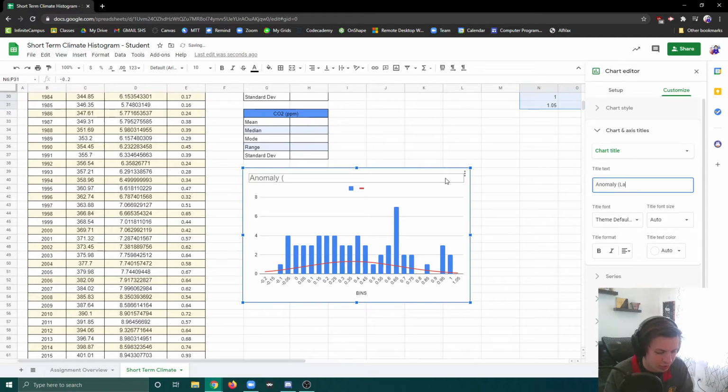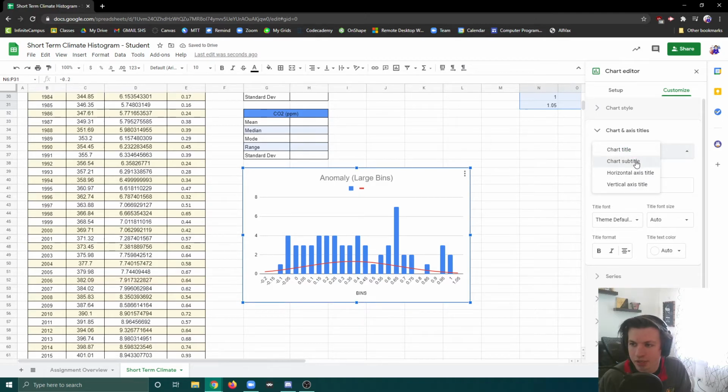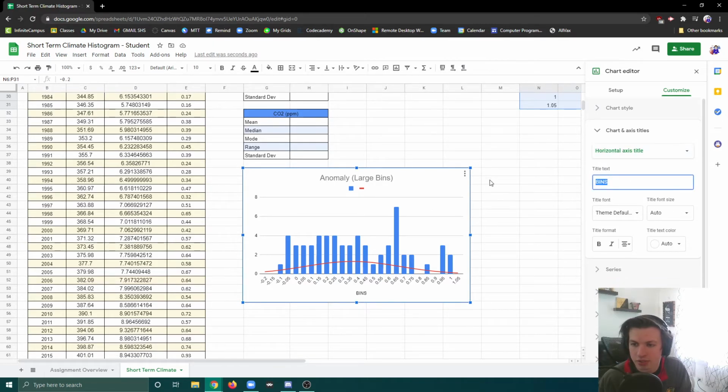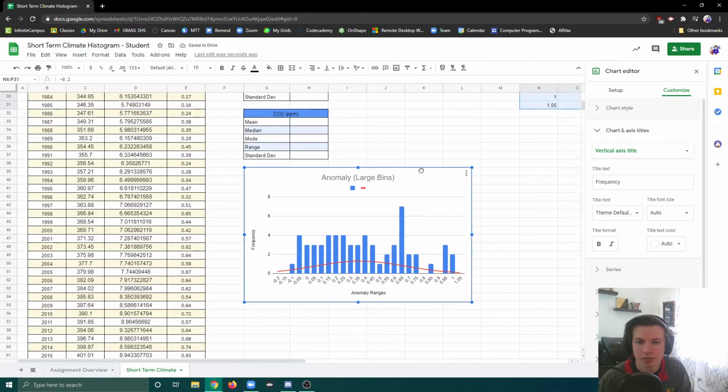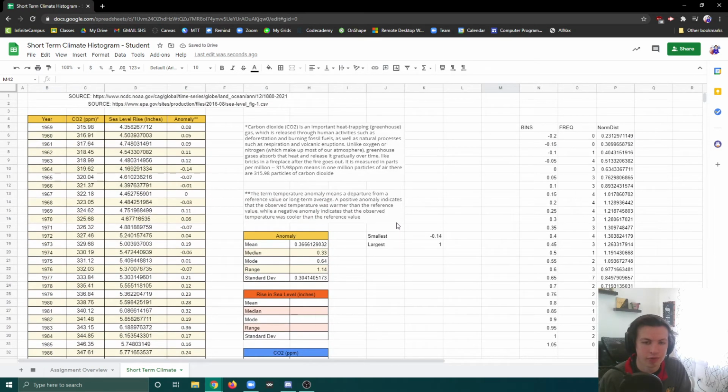But I'm also going to put this as large bins. We used very wide ranges. The next one that you're going to make has smaller bins. So anomaly large bins. That's good. I'm going to center it. Then on my horizontal axis, that is not our bins, that is actually our anomaly ranges. And then our vertical axis is going to be our frequency. There we go. And we now have a histogram of all of our data.